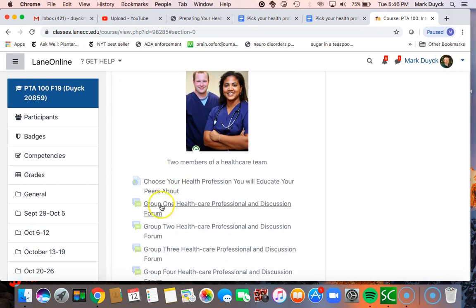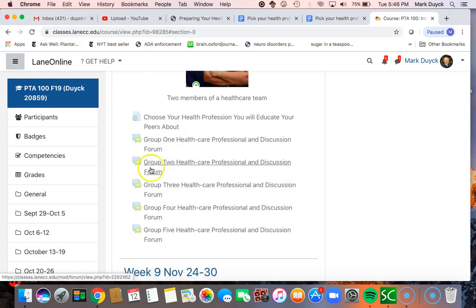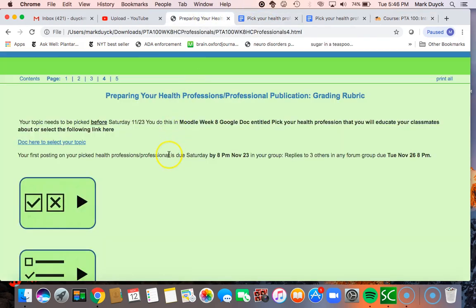So if you're in group 1, you're staying within that group. And you can post in other groups if you find a topic that's interesting, such as you want to learn more about physiatrists. You can engage and reply to a post from a classmate reporting on what a physiatrist is. So now you know kind of the basics of the assignment. You have until Saturday, 8 p.m. to do your initial post. Then you have until Tuesday, the following week, to reply to 3 of your classmates.